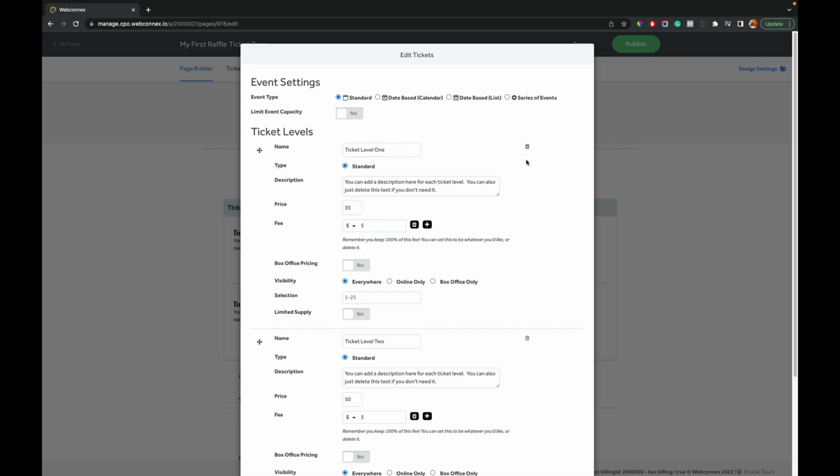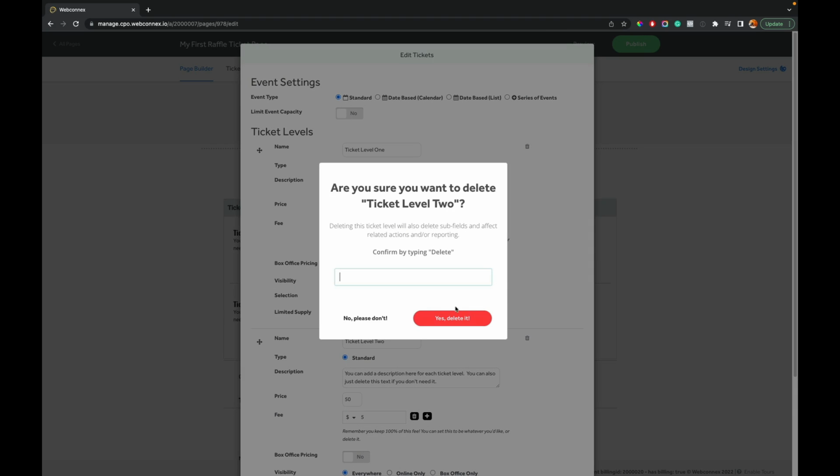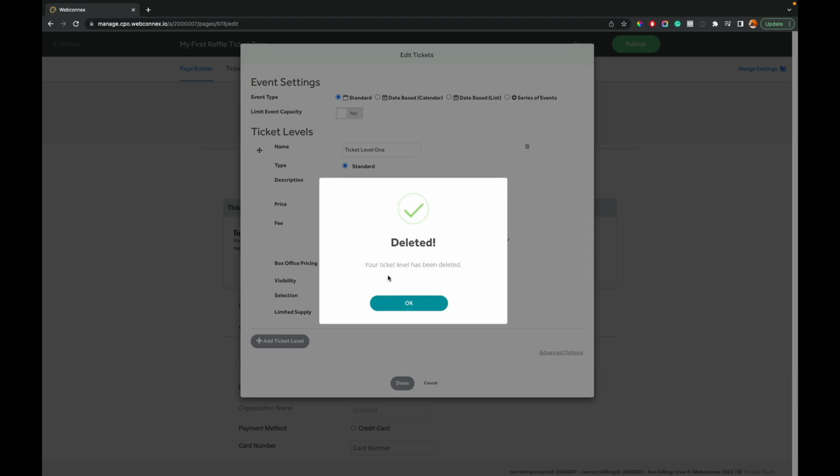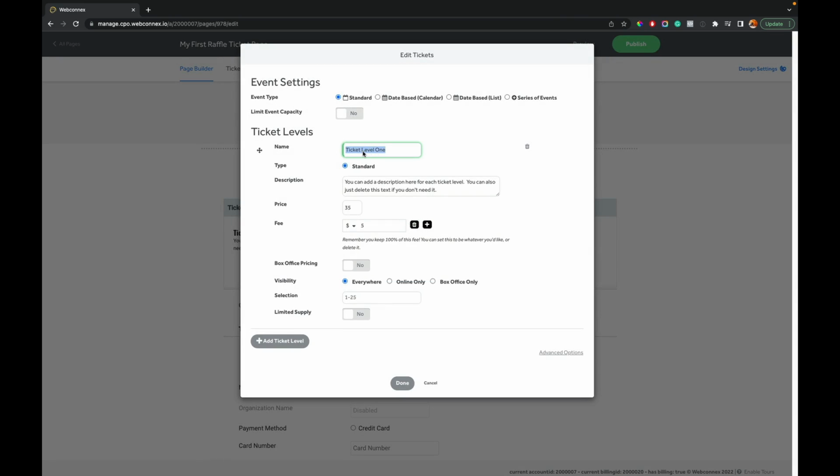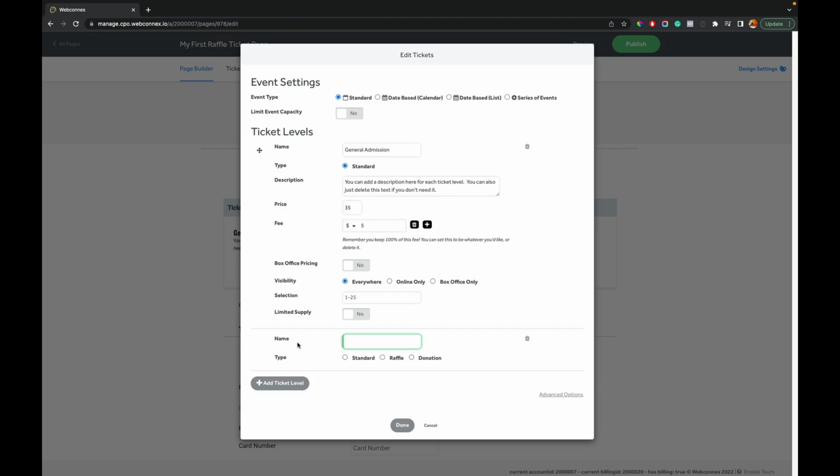So I'm going to remove a ticket level here. And yes, I'll remove it there, and we'll just fix a couple things up here. We'll call this general admission, and we'll pretend that I'm going to sell raffles in addition to my entry in my event. So I'm going to hit add ticket level here, and you'll see that we now have a type here. So standard, raffle, donation are the different ticket types here.